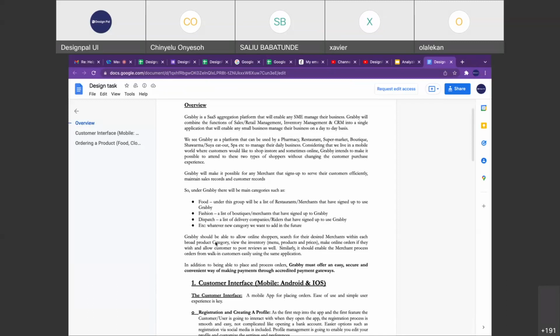Grabby should be able to allow online shoppers search for their desired merchants within each product category. We are talking about category. That is, you should have a search feature. As you are reading these words, the features are coming even to your head before you read the main features. There are some minor features that are mixed with the content, like this search feature. Most clients won't tell you there should be a search feature, but you as the designer need to think that, to ease the work of the users, there should be a search feature at this point.